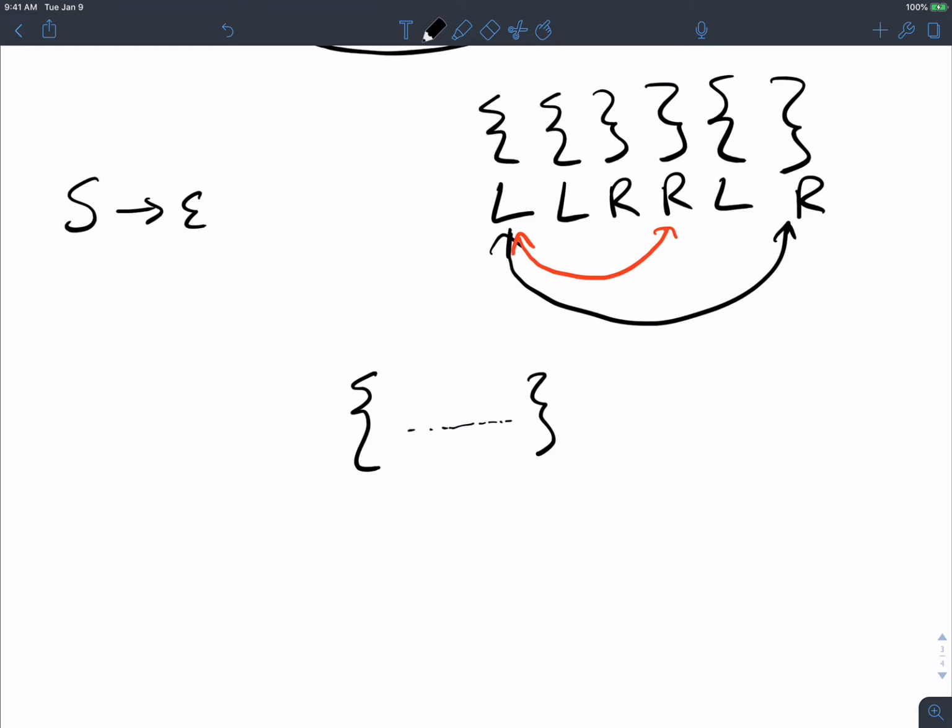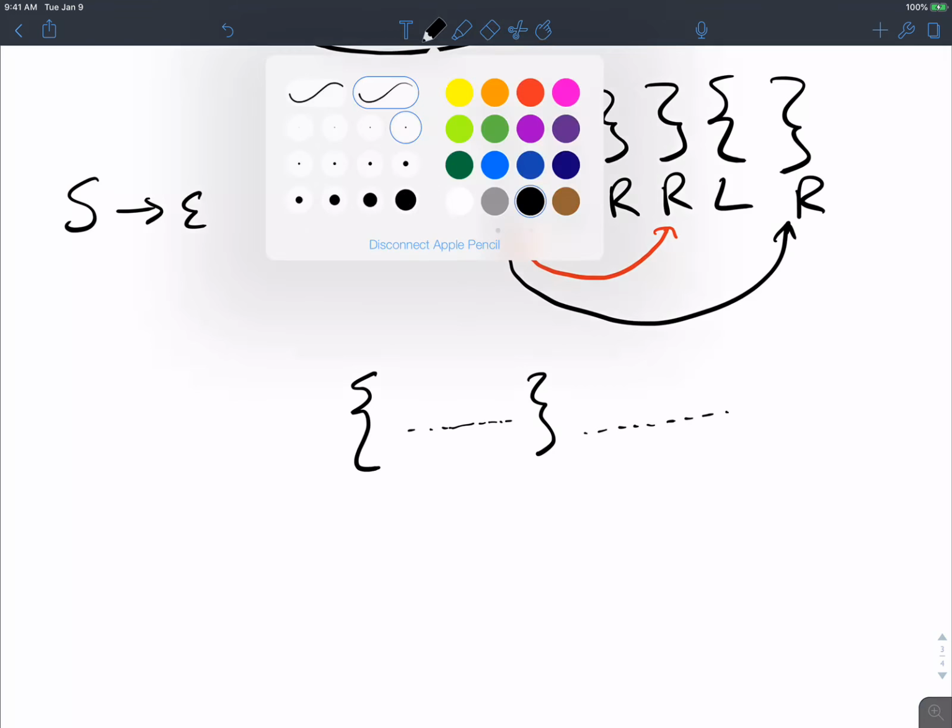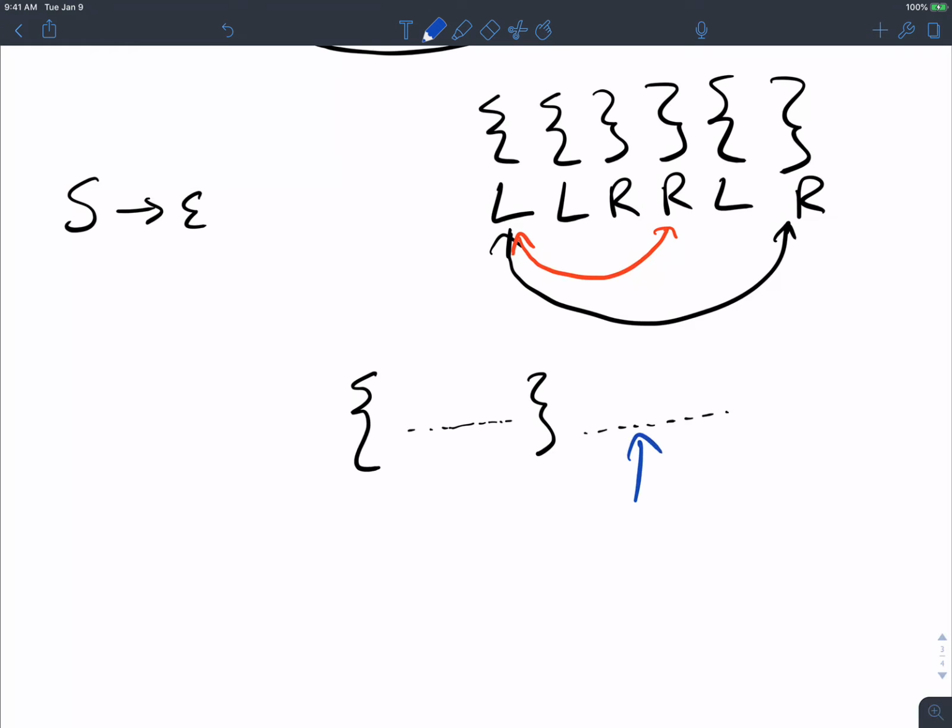Well, let's see. By the example on the upper right here, is this enough to describe balanced curly brackets? No. What could appear afterward? What can appear over here? Another set of balanced curly brackets.